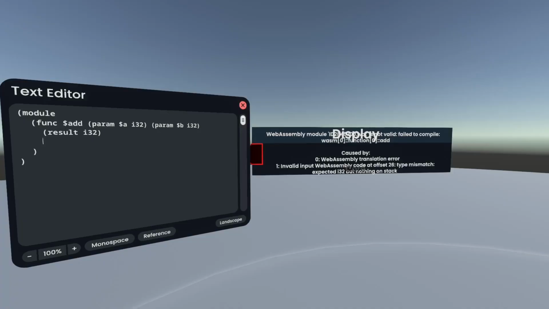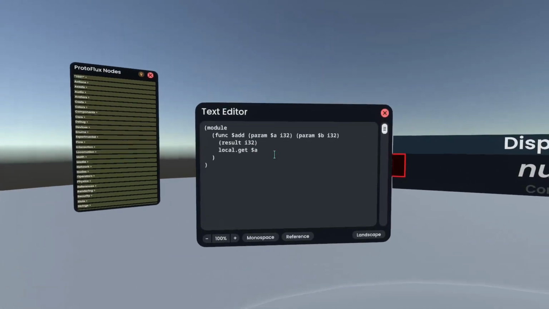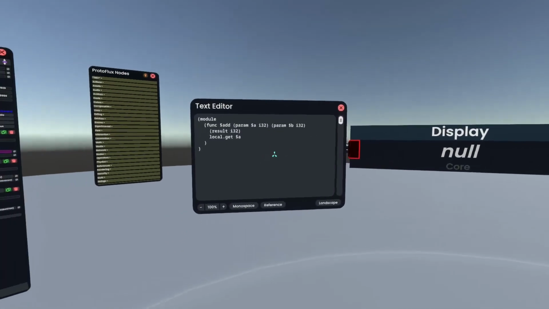So to push values on a stack, I'm gonna need to load a local, for example. And our parameters are loaded as locals. So I can load this, and now it doesn't complain anymore. It compiled. It doesn't add anything, it just returns a, in this case the first parameter, but it did compile. So this module works.